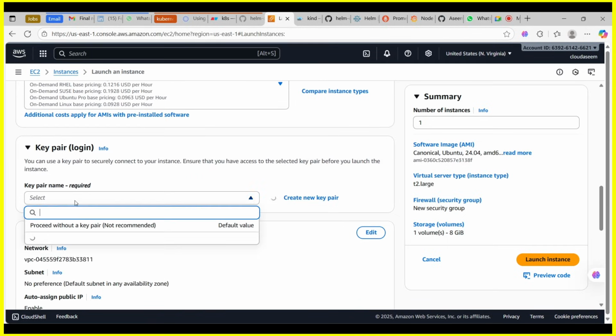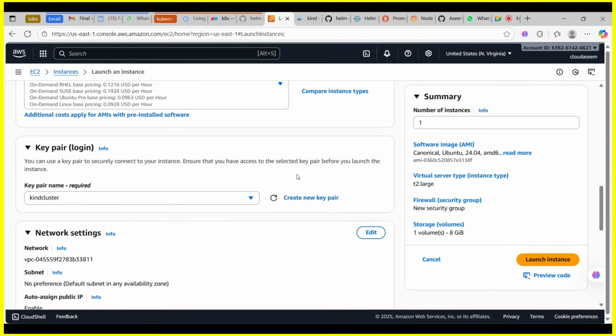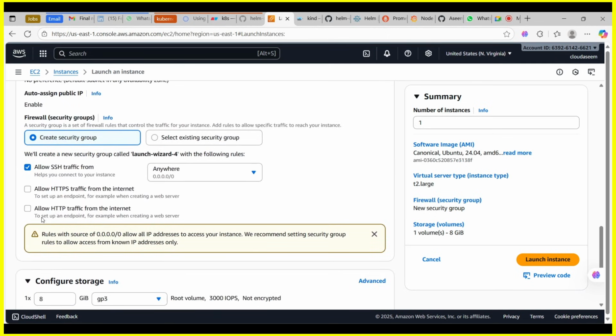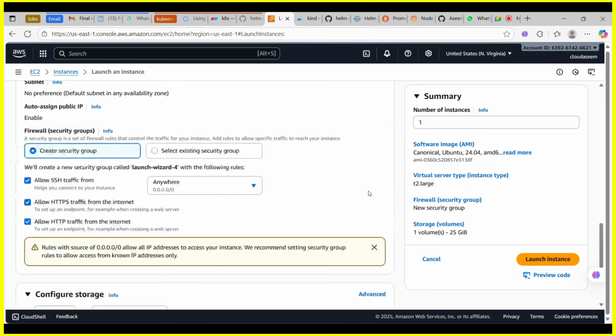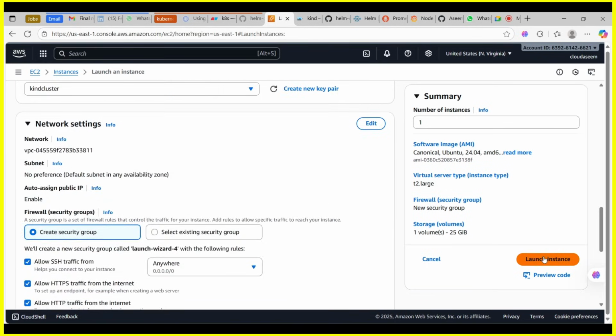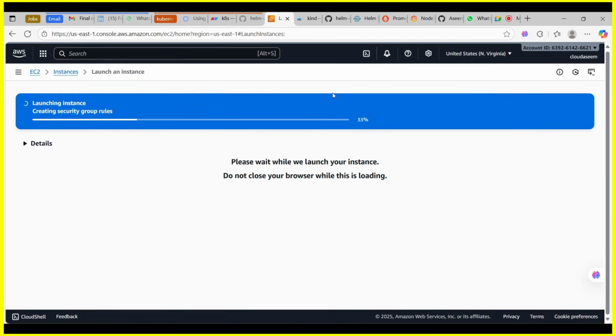The key pair, I have an existing one. You can use it if you have one, or you can create it. Here, I require minimum HTTP and HTTPS to be enabled for my kind cluster. And for the storage, I need a minimum of 25 GB, so you have to give it 25 GB. Everything looks fine, so I'll be launching my EC2 instance.